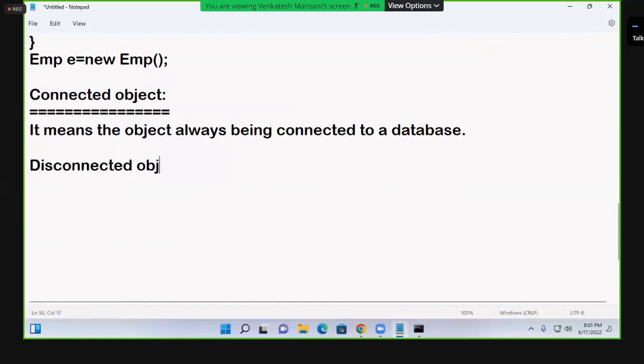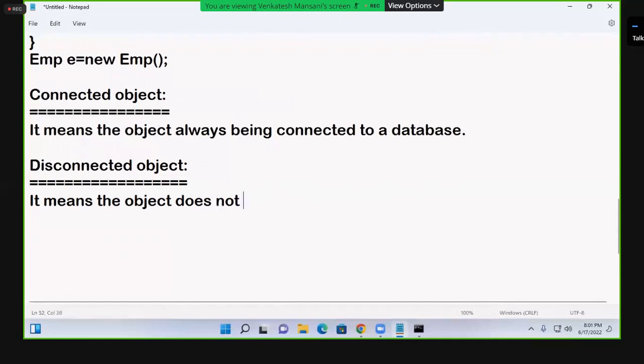Disconnected object. It means the object does not maintain the connection after generating.